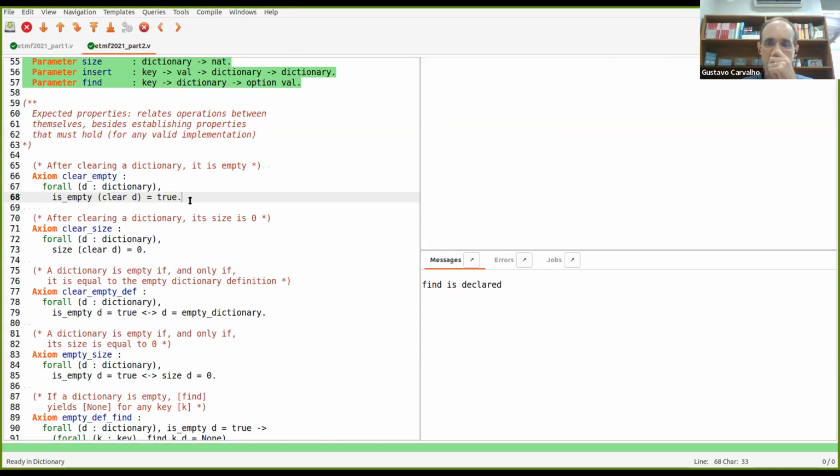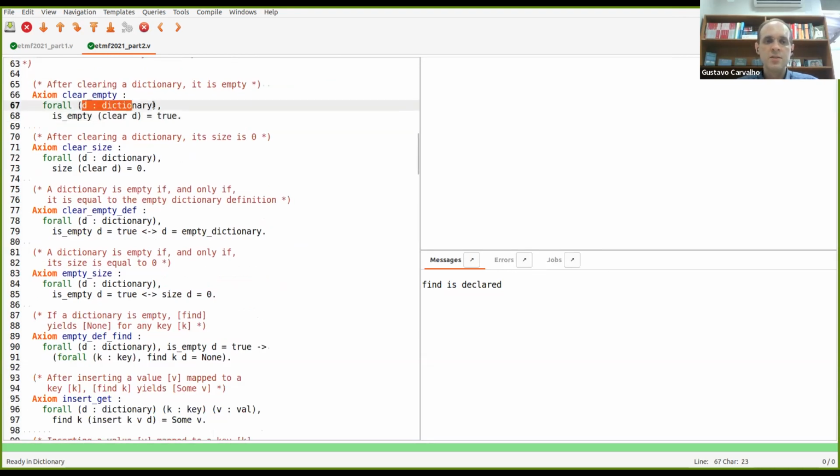So I say here that for any dictionary, if you clear it, and then you check whether it is empty, the result should be true, okay? So basically you are saying something about the correctness of the clear implementation. You could also say that when you clear a dictionary, the size of the resulting dictionary is 0. So you have no elements at all. It's empty.